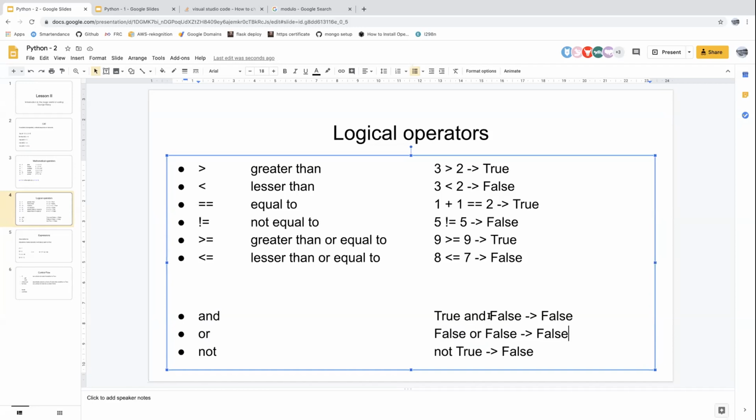But if I have something like true and true, that's the only case the AND operation is going to return true.